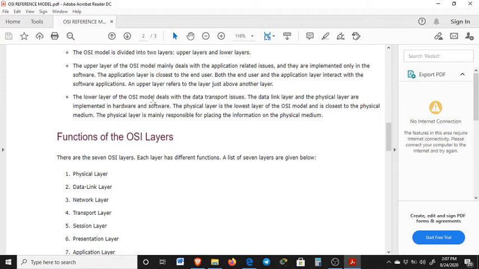And then the lower layer of the OSI model deals with data transport issues. You write your message and you want to address it to a certain person. So who is going to transport this message? That is what the lower layer deals with. It deals with the transportation of your message or data.